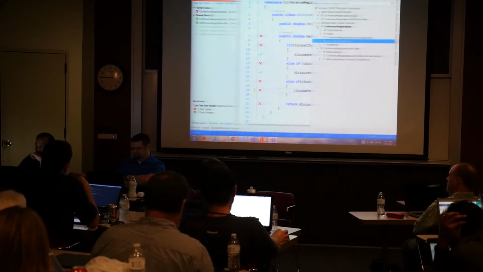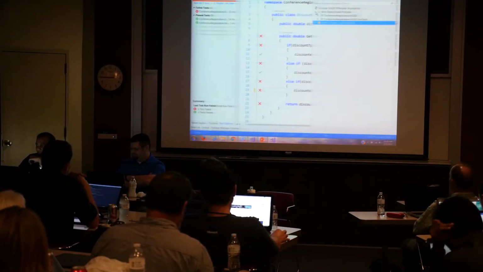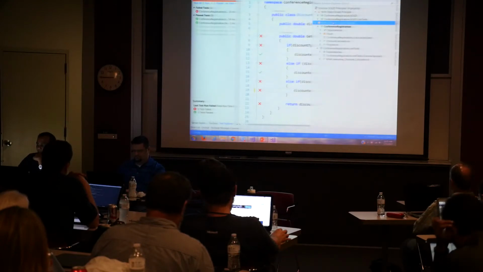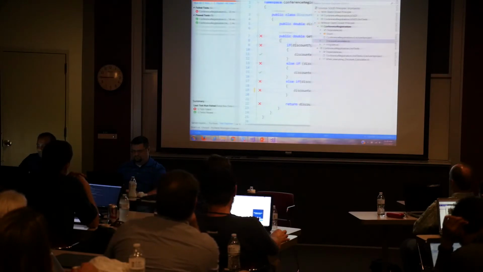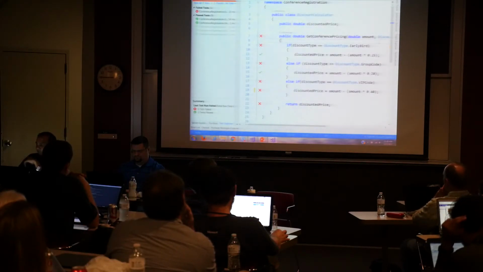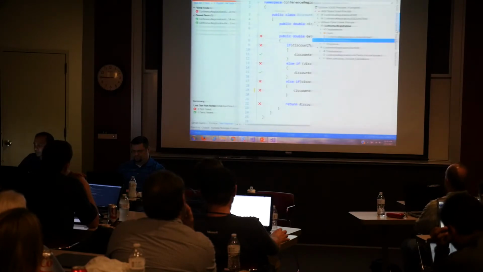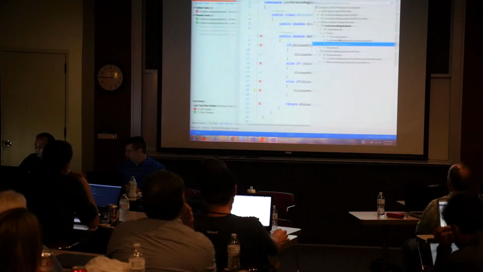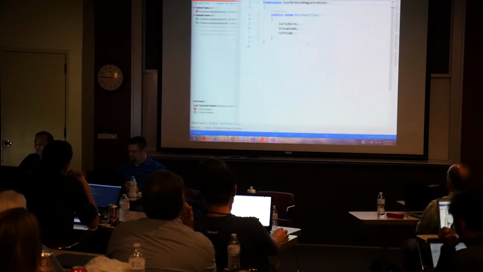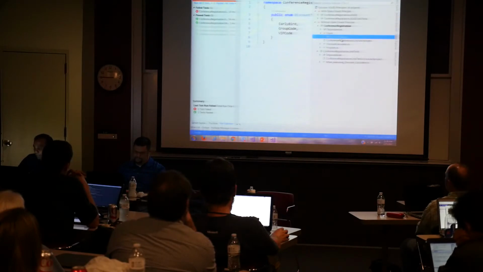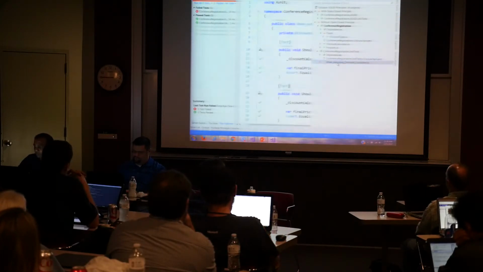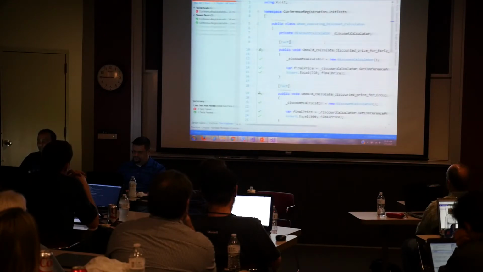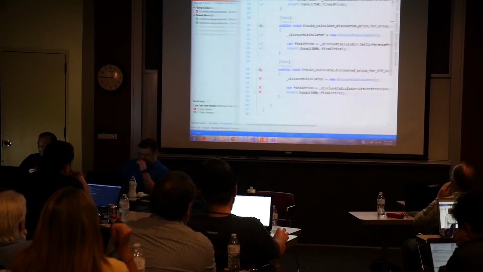I have two folders basically. One is without the open-closed principle, so pretty cut and dry. I have a class file which does the conference pricing. I have an enum which tells about all the discount type codes which I have: early bird, group code, and a VIP code. And then I have unit tests around that, where I'm doing all my verification of the prices, whether they're correct or not.